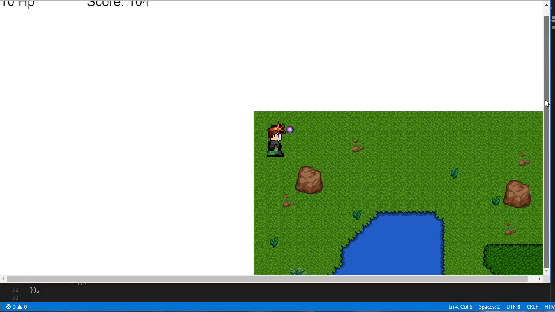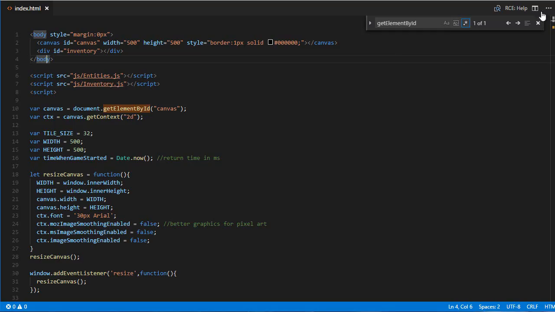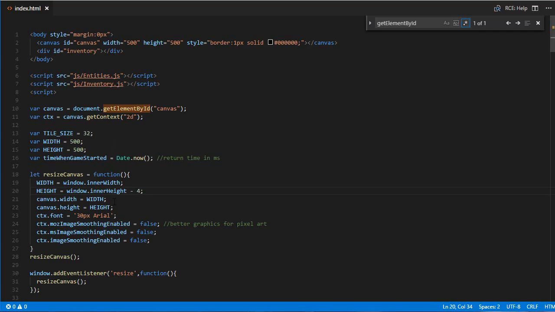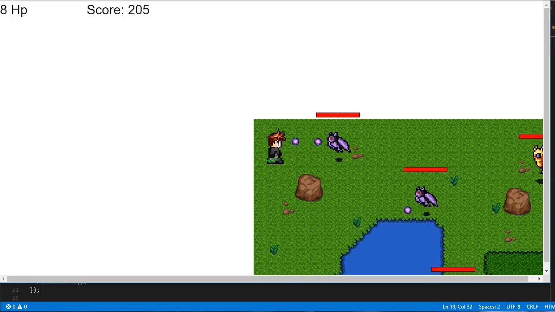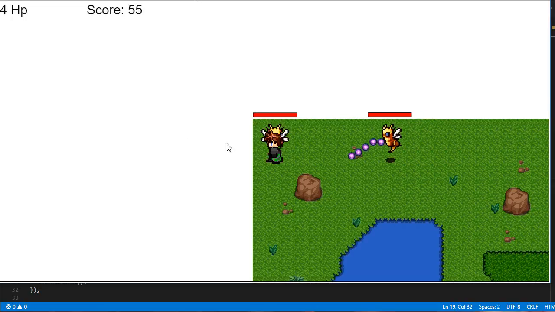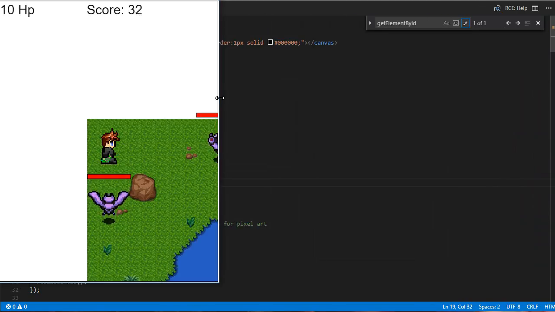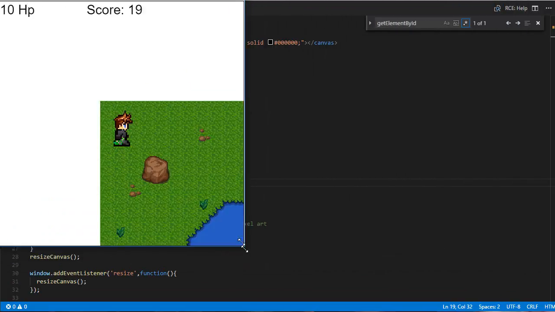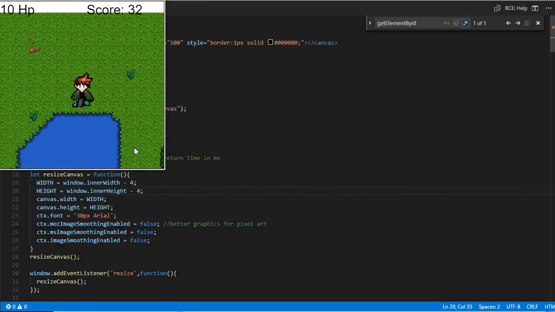But there is still the scroll bar. And in order to remove the scroll bar, what we want to do is that in the height over here, we will add a -4. I'm not sure why, but it's supposed to work. And that too. There we go. -4, -4, and now the game works. And if you resize it, it will automatically work. So it's pretty neat.